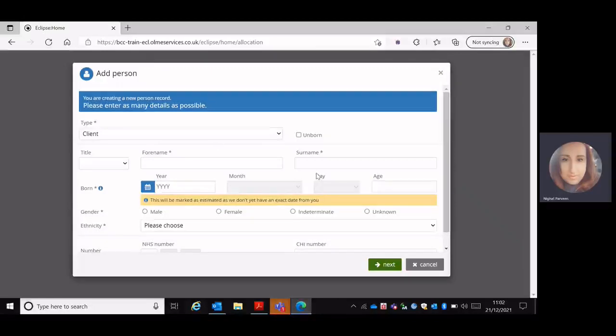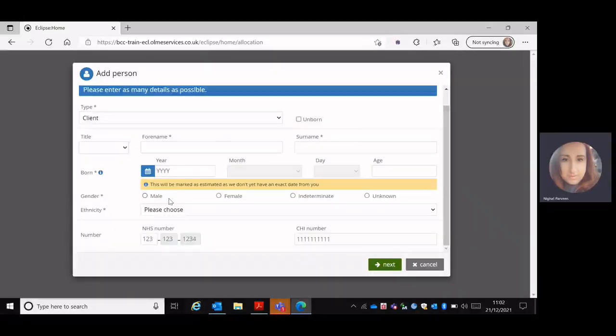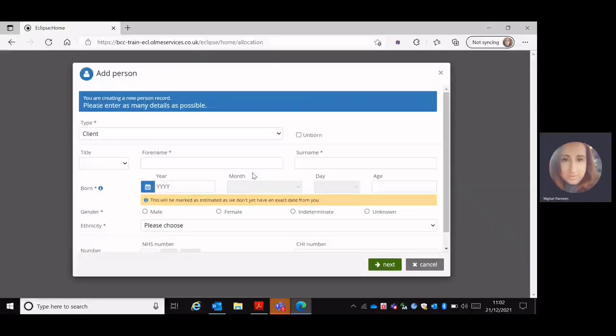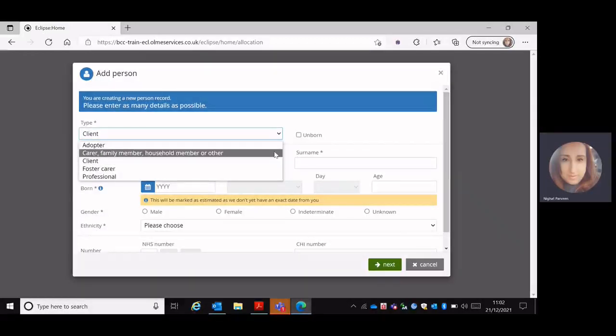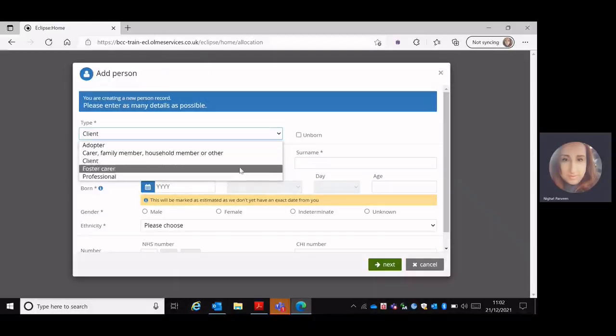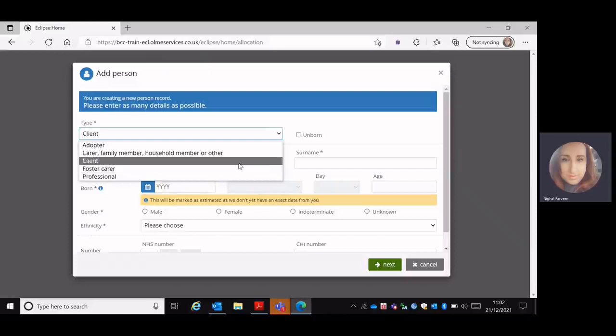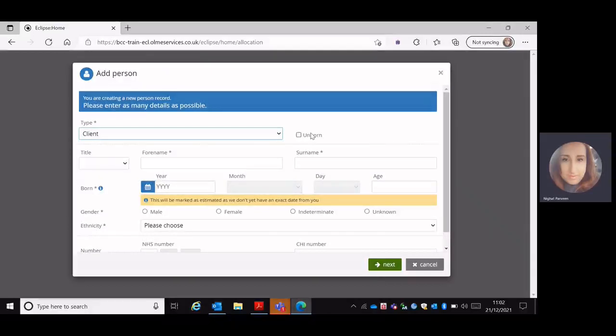You'll notice that there are a lot of fields that are marked with the asterisk. These are all mandatory. You need to make sure you complete these fields if you want to move ahead, otherwise it will not let you go. So the first option you've got is type, and under type you've got adopter, carer, family member, household member of other, client, foster carer or professional. We're going to say client. You've also got the button where it says unborn, which you can use.